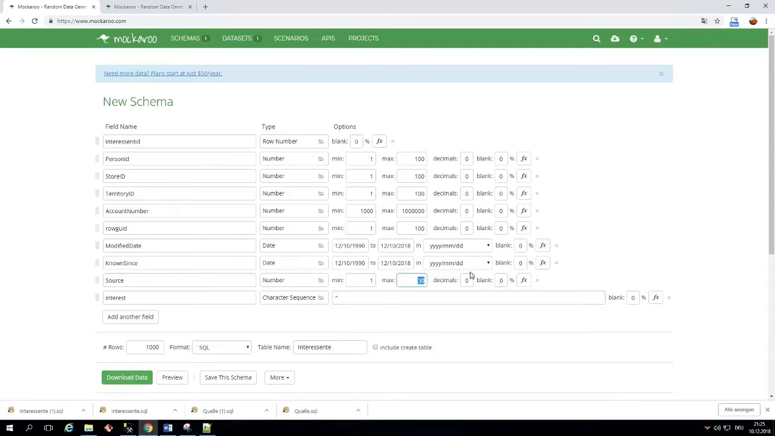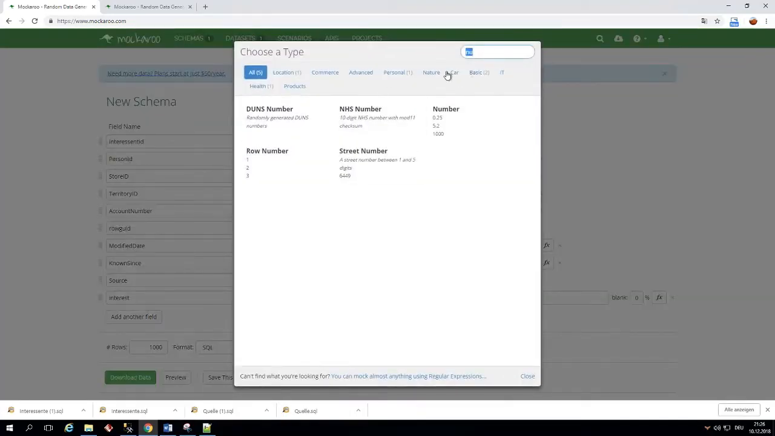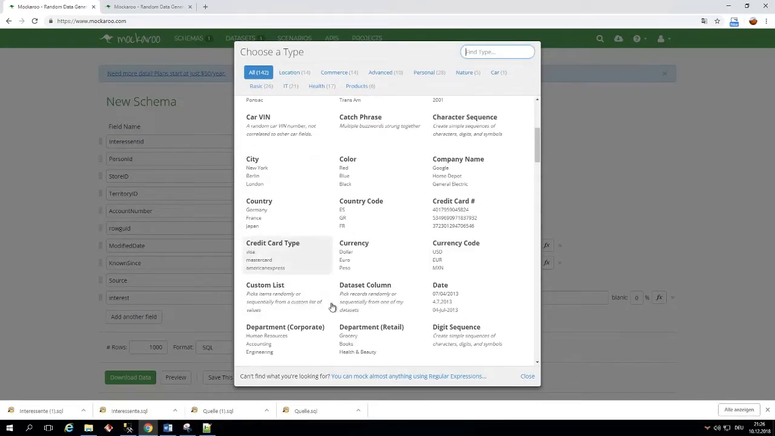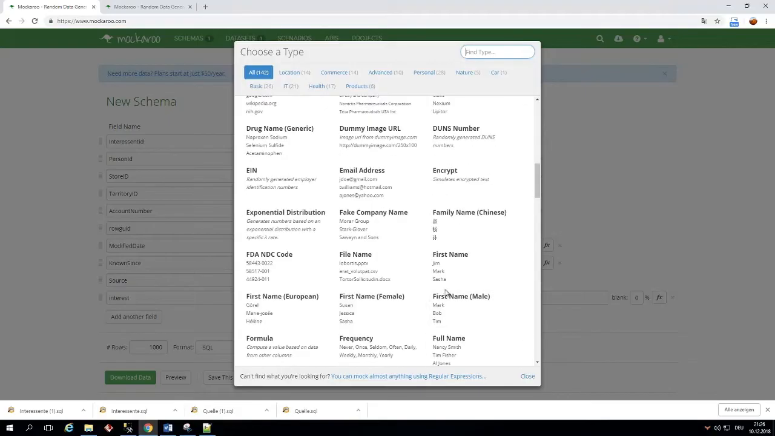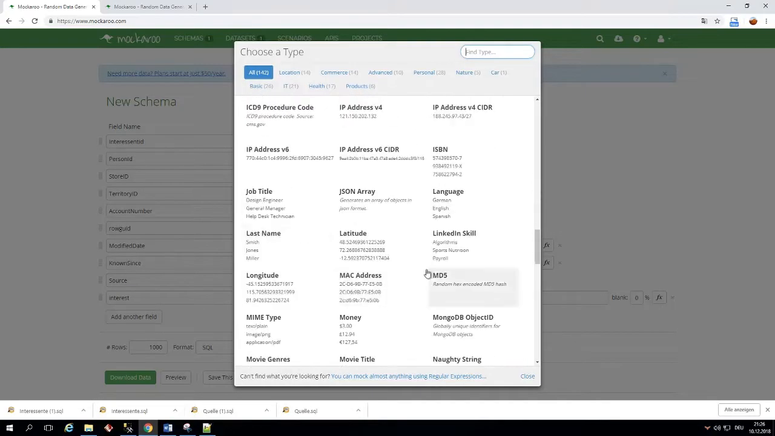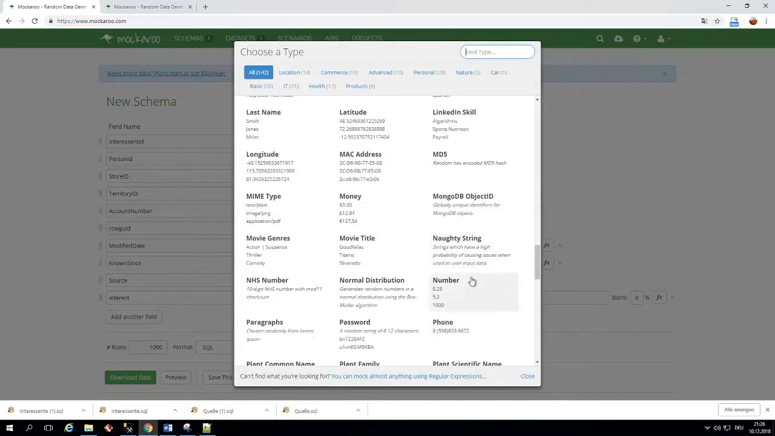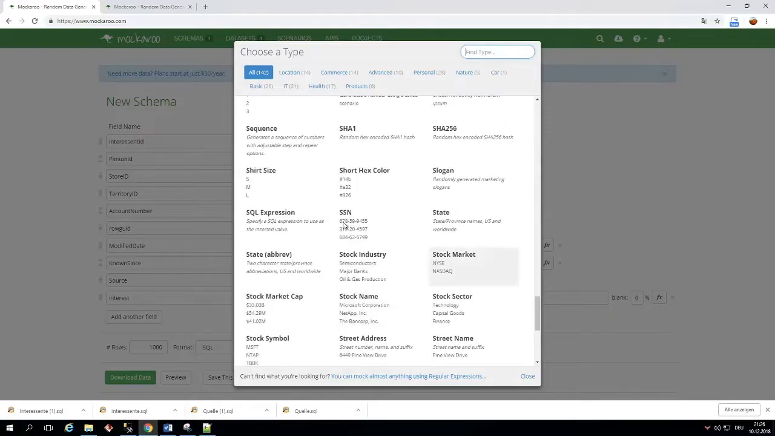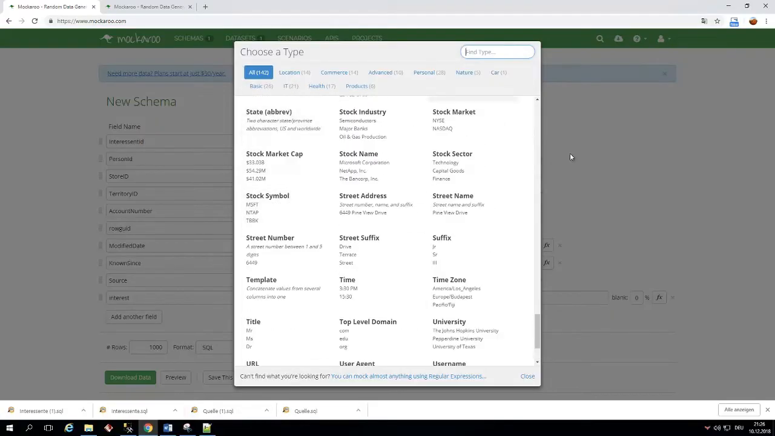You can also get some numbers from min to max, some dates, a lot of things really. App names, cars, cities, departments, encryptions, names in Chinese, IP addresses, naughty strings. This is good for testing your database against bad input. Yeah, it's basically a lot of things.